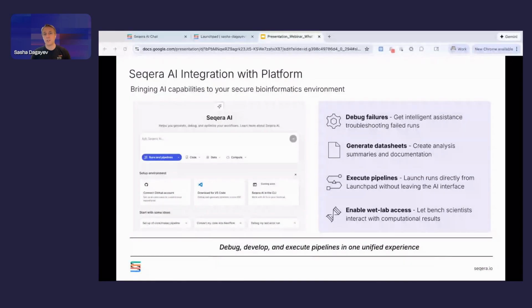So the Seqera AI integration with platform is really about a couple of key workflows. Number one is debugging. We think that we built the best debugger for Nextflow pipelines. Tell us otherwise if you disagree. But I think for Seqera, especially for Nextflow runs on Seqera, we're the best place to debug pipelines and to understand what's going on.